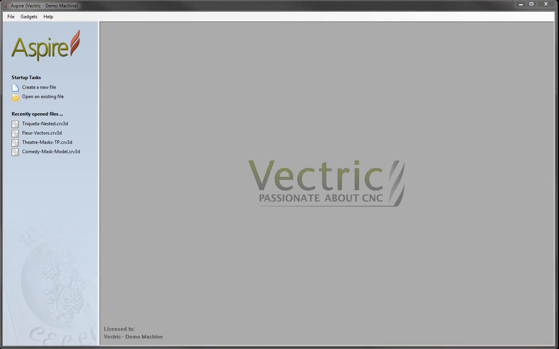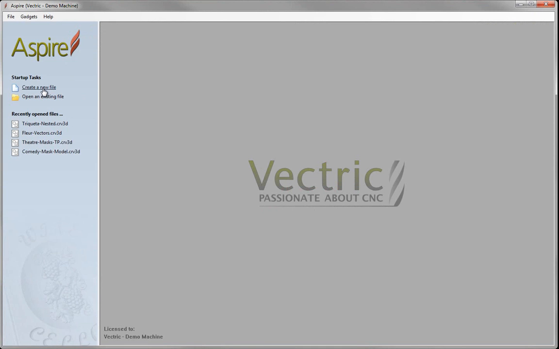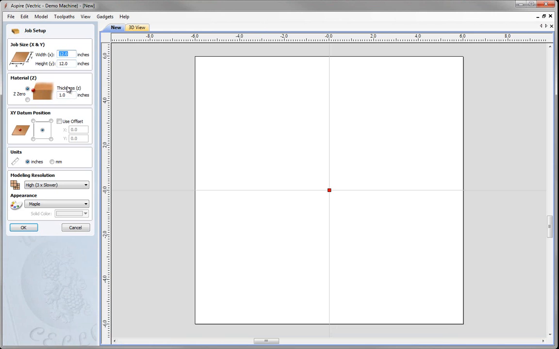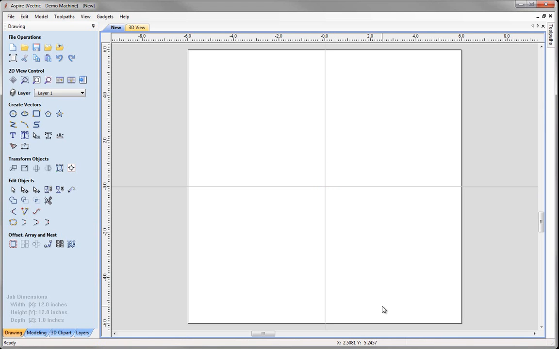In this example, we're going to take a look at the Create Weave gadget. So to start the process, I'm going to create just a simple blank new file. So click Create New File, and I'm going to create a job which is a foot square. So I've got 12 inches width, 12 inches height, and about an inch thick. I'm going to apply that so we have our 1 foot square working area.